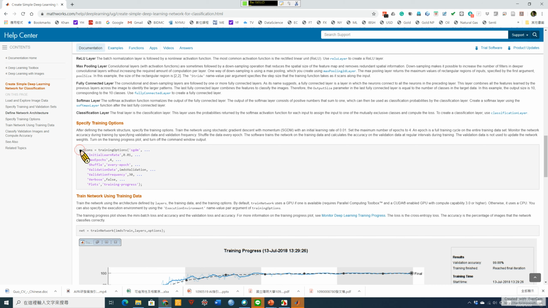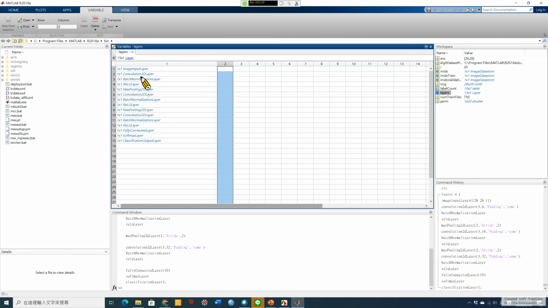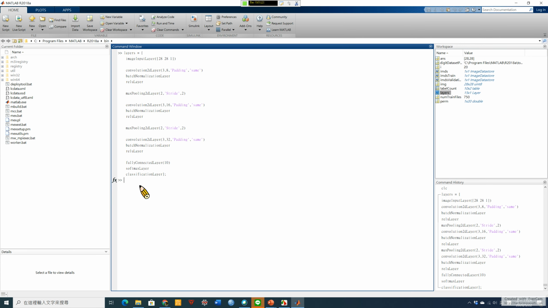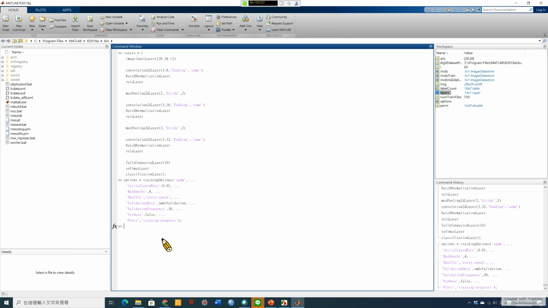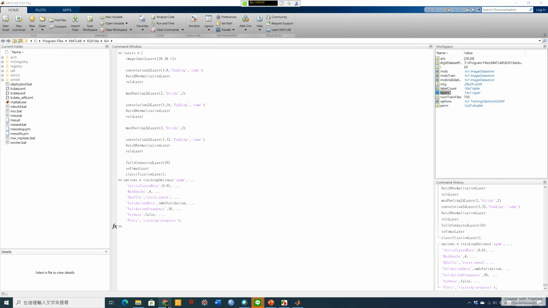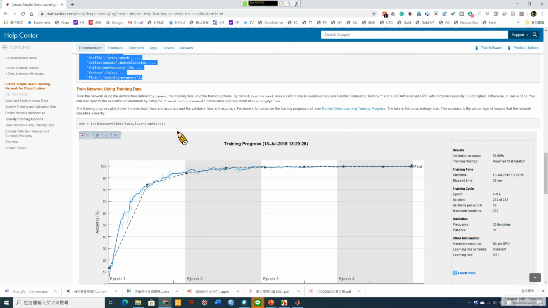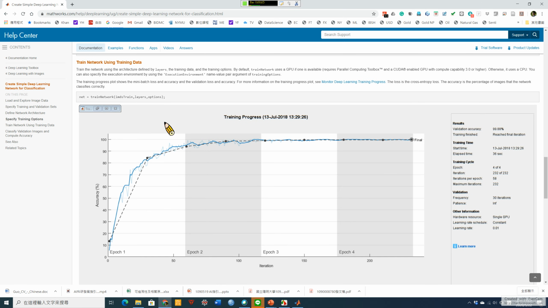Okay, so let's just copy these lines into MATLAB, and we probably just call this one options, to define our options. So far nothing has happened yet because we just defined the architectures of our models. Okay, so the next step is the most exciting part. Now we can train our models.